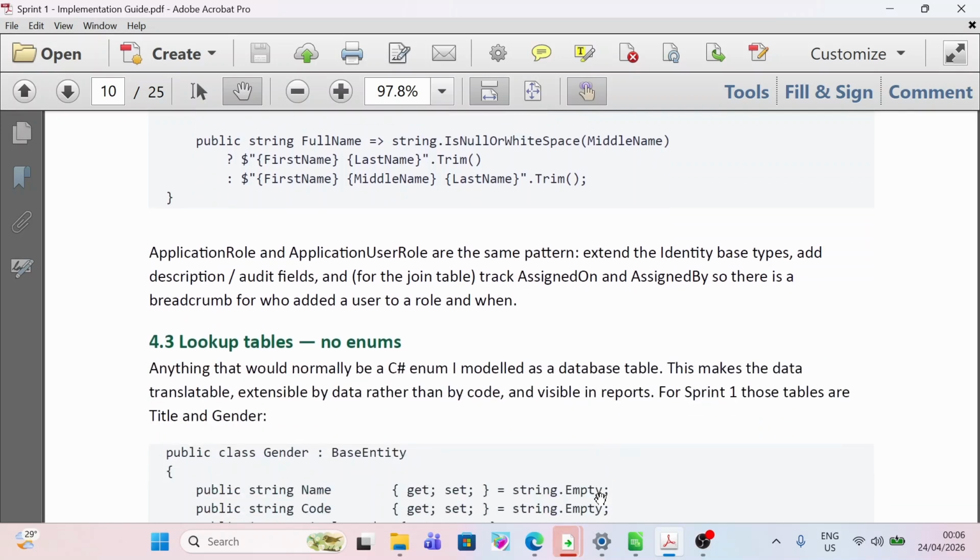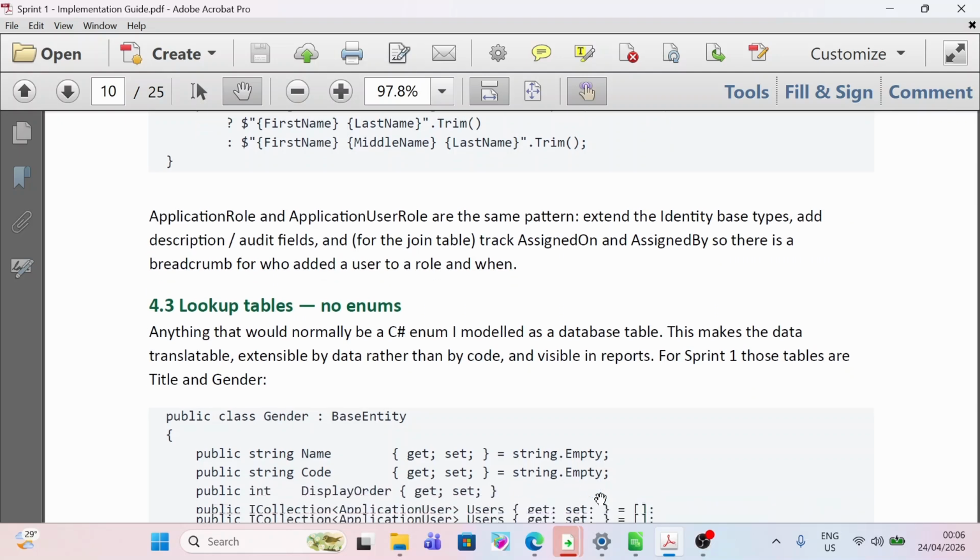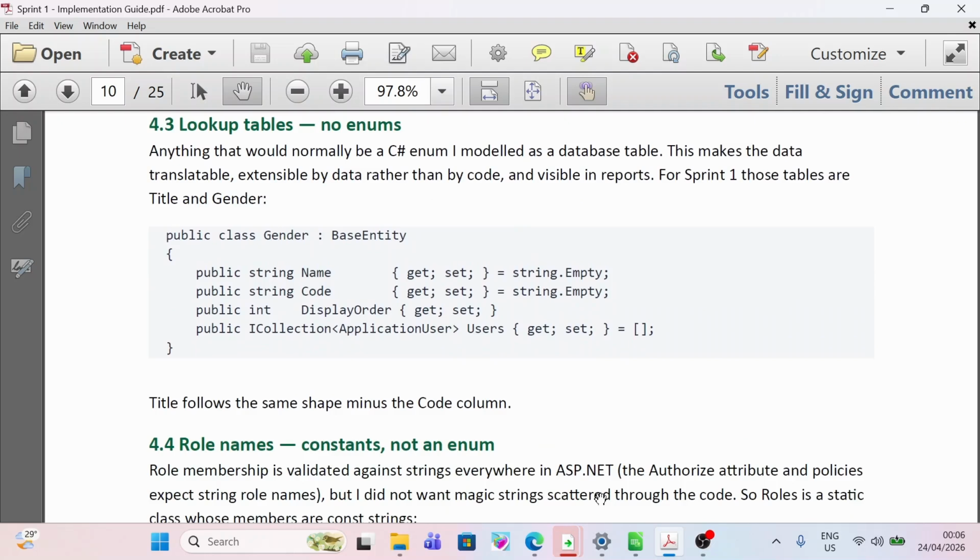4.3 Lookup tables. No enums. Anything that would normally be a C# enum I modeled as a database table. This makes the data translatable, extensible by data rather than by code, and visible in reports. For Sprint 1 those tables are Title and Gender.